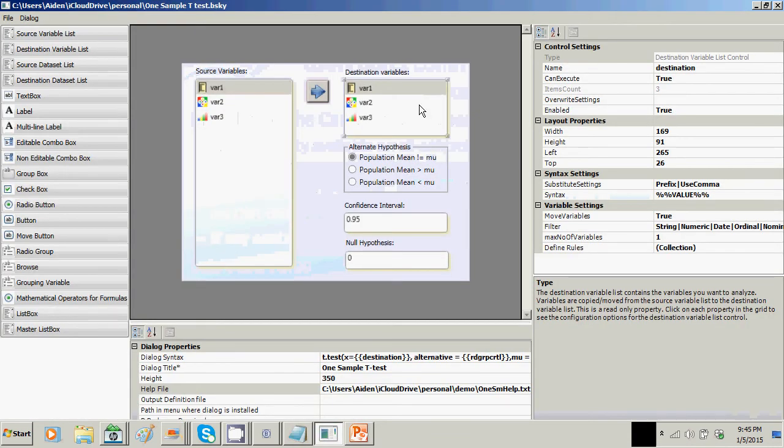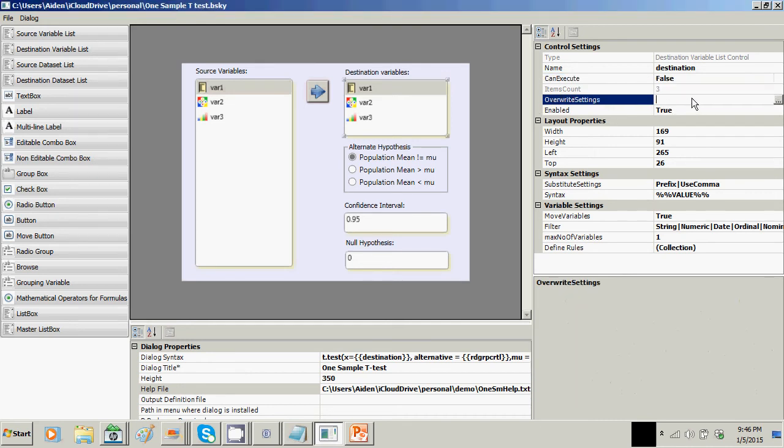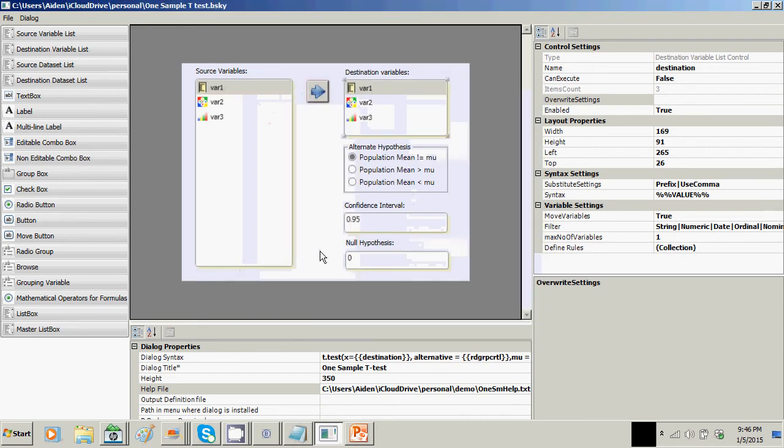All right, so the first thing I'm going to do is set can execute on the destination variable to false. What that'll do is when I preview the dialog, I will see the OK button is disabled. However, when I drag a valid variable into the dialog, the OK button is still disabled, which is not what I want. So I want to set a rule here that says if there is one variable dragged into this destination variable, I want the can execute property to be made true.